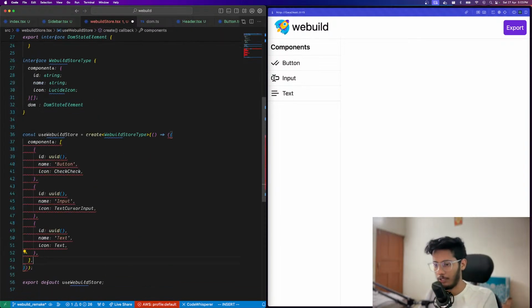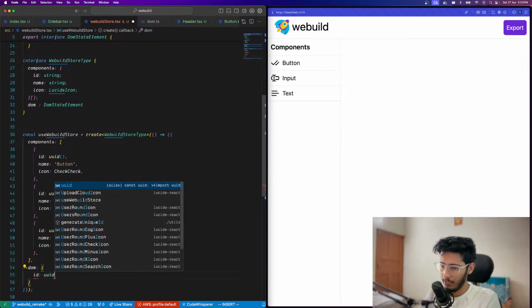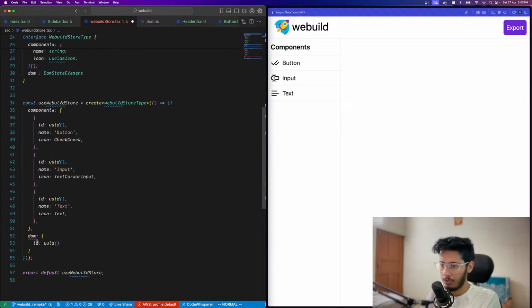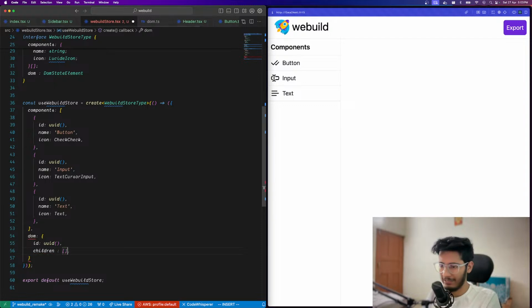Okay, so we need a DOM, which by default will have a single component. Let's see what we have. We'll have an ID, which will be a UUID. First of all, we'll have to import UUID. So we have already imported UUID. Children is empty initially, and then we have the element. The element is div. This is div, right?